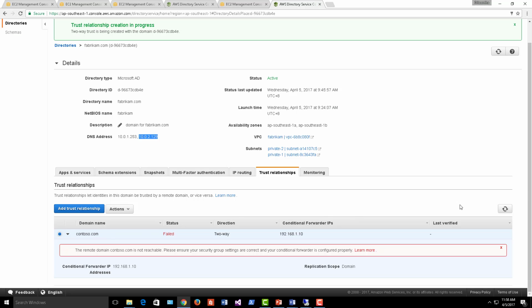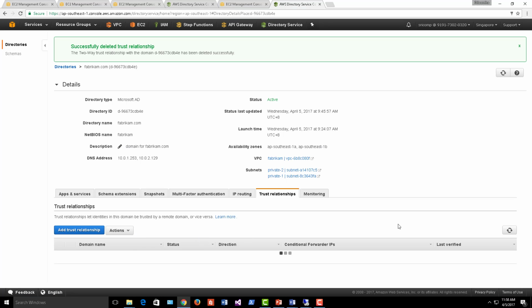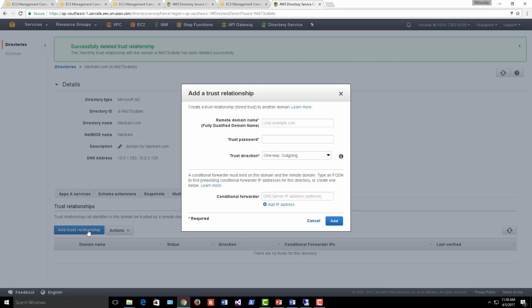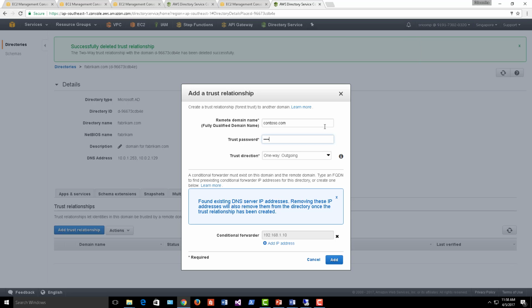So let's try to go and create it. Maybe this failed because there was some problem in creating the trust, because there are some delays in network communication. So let's create the trust relationship again. In this case, I'm going to say again contoso.com. Password is, it's going to be a two-way trust.